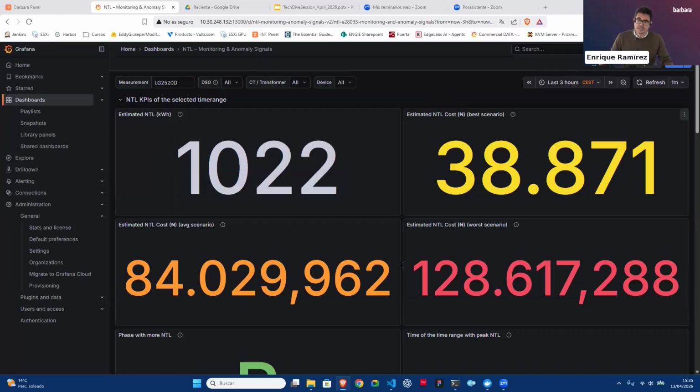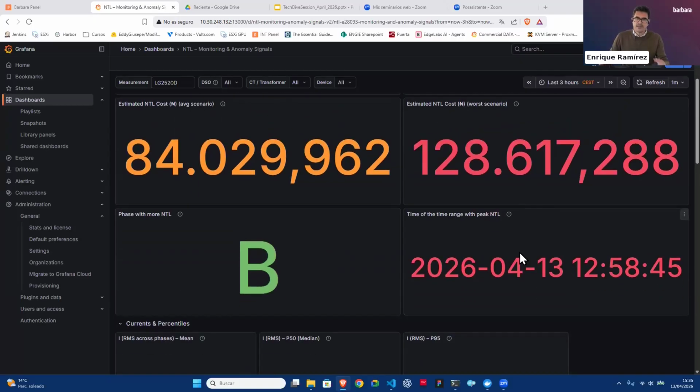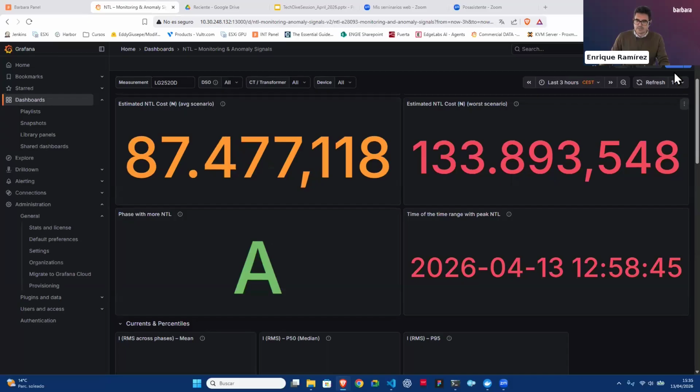I have also an estimation of the cost in money in the three scenarios I explained before. We have the best scenario, the average scenario, and the worst scenario. Okay, so we can see all these predictions. And then I have more information, for example, the phase with more non-technical losses. Depending on the moment, it is B or A, so it is changing.